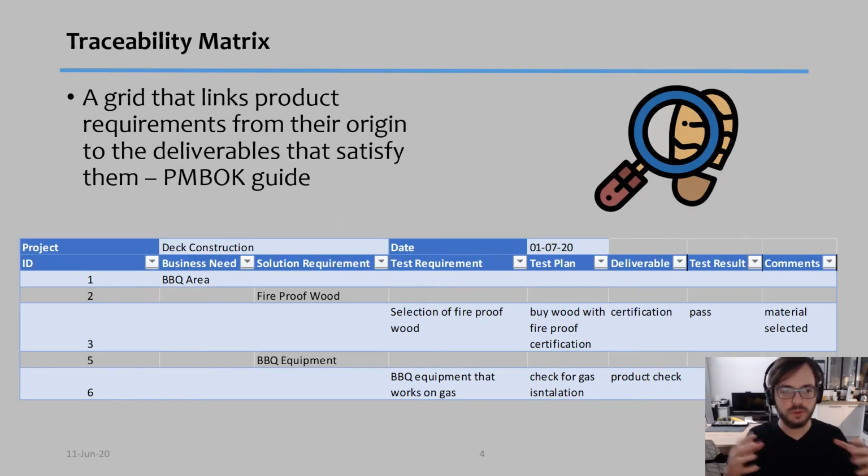So one of the tools that you might use to help you manage your requirements is called the traceability matrix. And this is a very important document, especially if you're working in industries like software development or new product development. Outside of that, I haven't found it that useful for most projects that I do, but I decided to incorporate it here. So this is a grid that basically links your product requirements or your project requirements from their origin to the things that will deliver them.